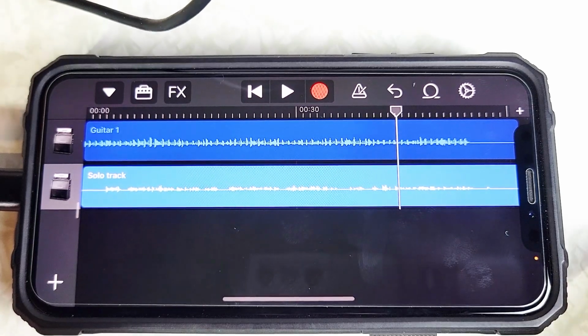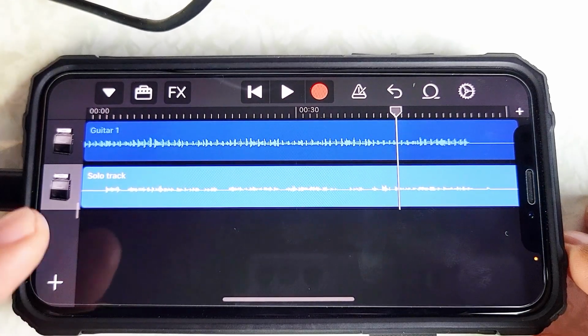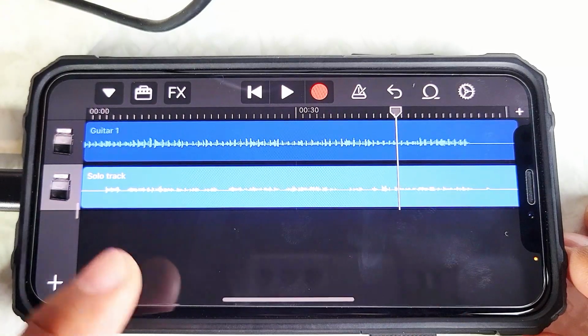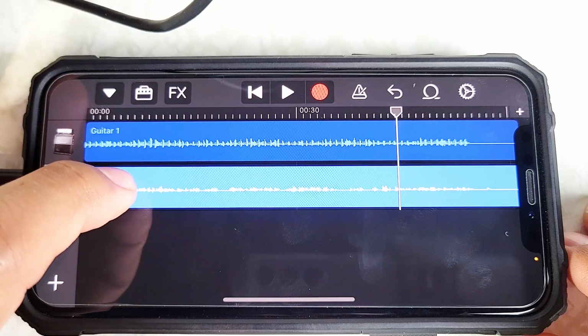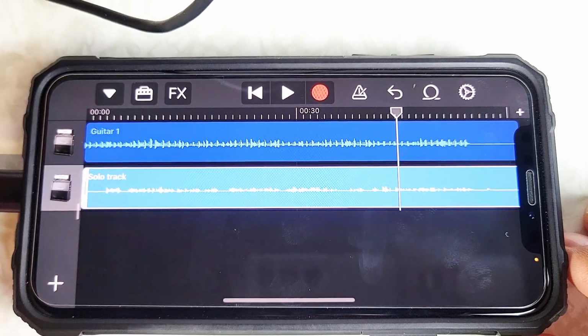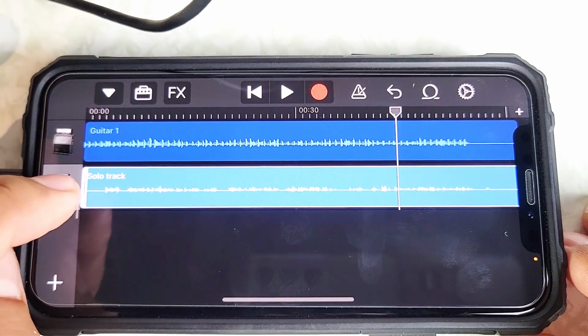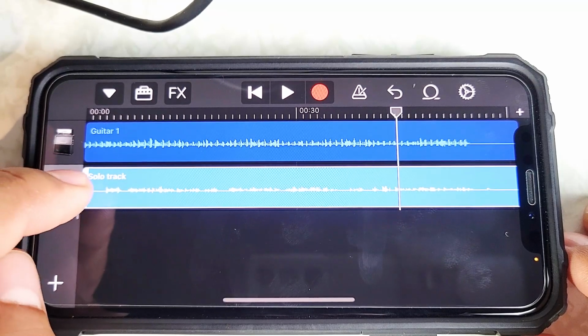How to delete a track in GarageBand. All right, so there are no obvious buttons here to say delete. So what you want to do is tap on the track you want to delete. In my case, I want to delete that track, and you want to tap on this little sidebar here.